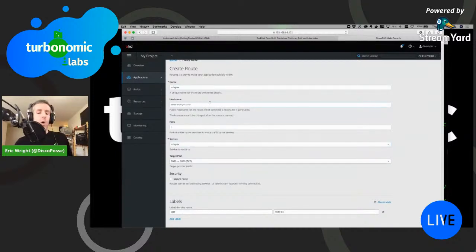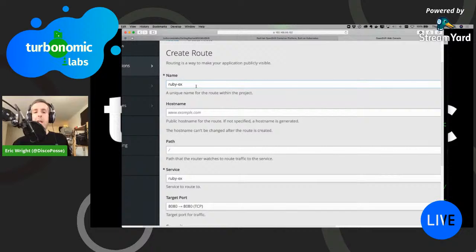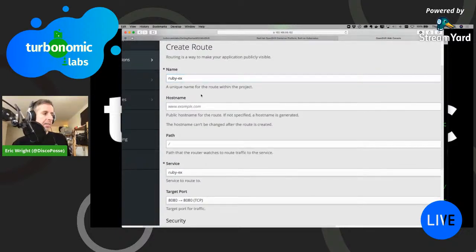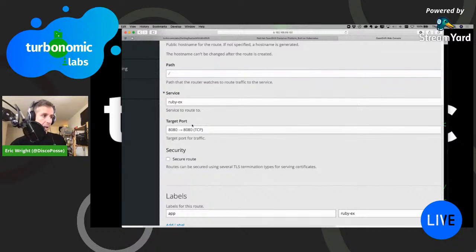And again, I apologize, a bit of an eye chart here. So Ruby, we'll call it RubyX. I'm not going to change anything. The host name, I'm not going to have an inbound host name. So this is if you wanted to set it so that it's something.com, that it knows how to interpret that and use a reverse proxy. Your path, so it's to the root. I'm literally taking the defaults on all of this stuff.